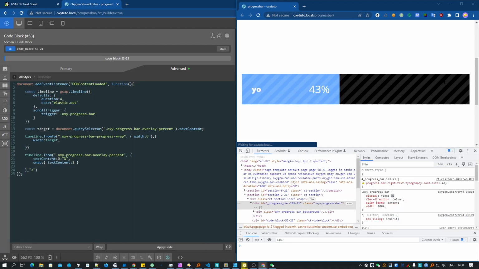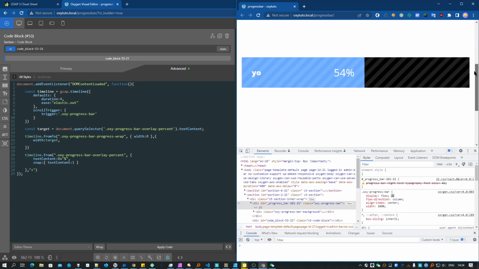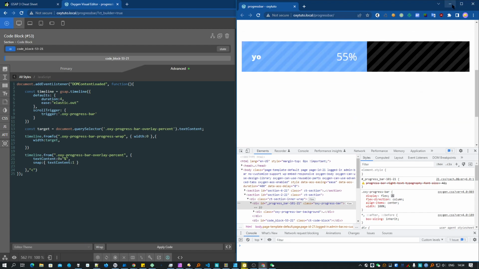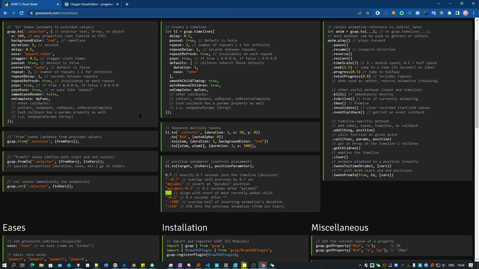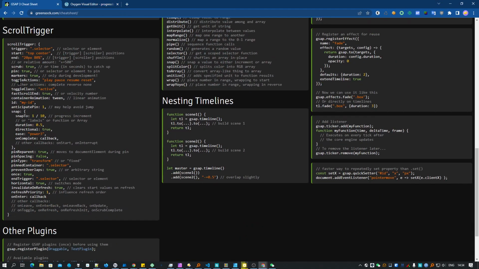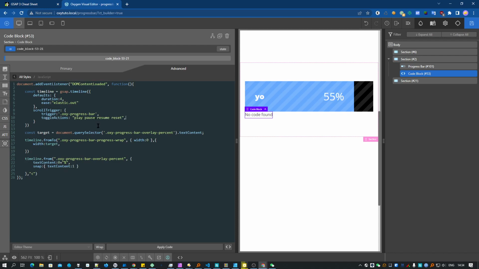And let's check. Okay, I need to reload the page from the top. Check. Okay, it starts now. But it only plays one time, so we can change that to, let's go to scroll trigger, toggle actions. That one is perfect. So now it will play the animation, pause it, resume, and reset the animation.